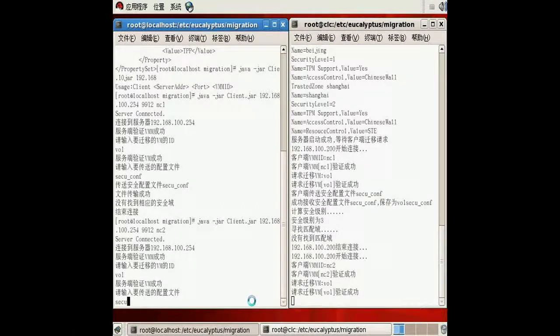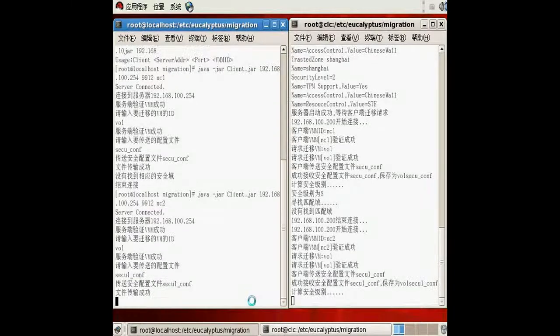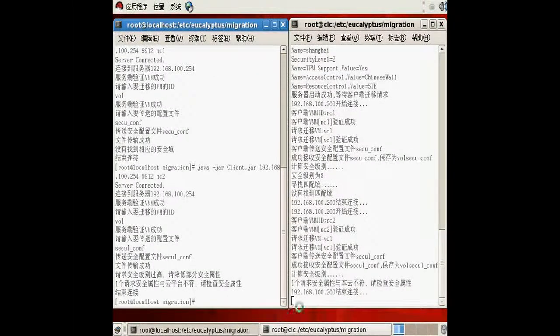Enter the ID number of the VM and enter the name of the configuration file. The server is starting to calculate its security level, and now we can see that there is a security attribute that is inconsistent with all the security attributes in the cloud platform. In other words, the expected security configuration does not exist in the security environment. Then the server notifies the user to check.